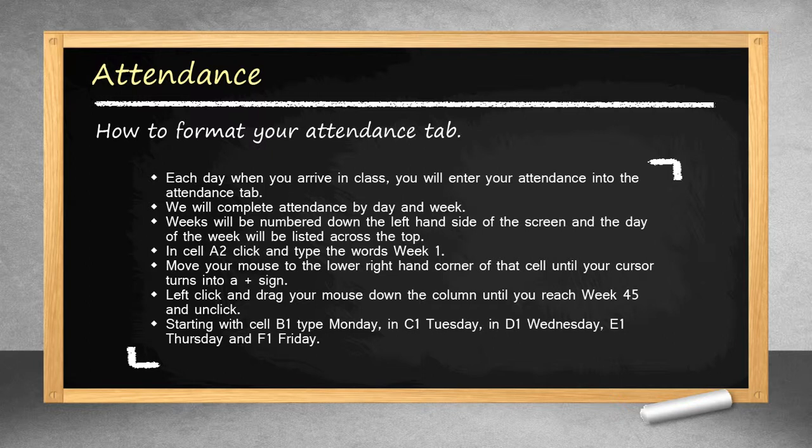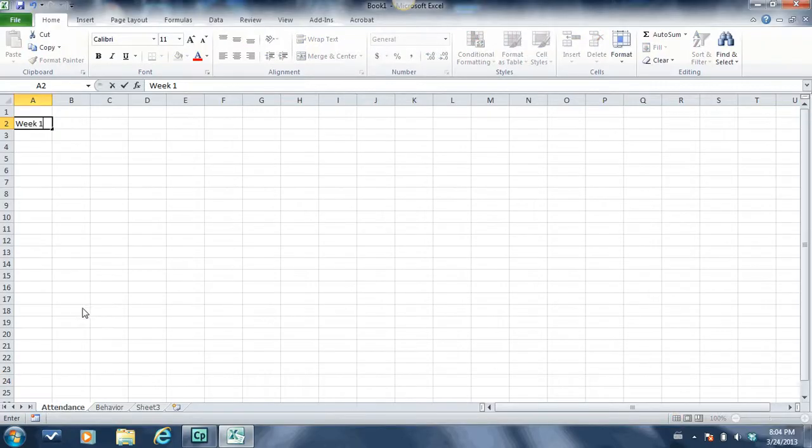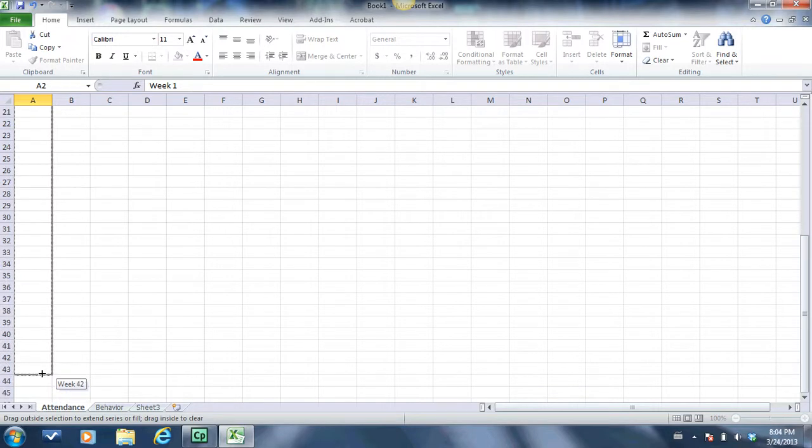By starting with cell B1, type Monday, in C1 Tuesday, in D1 Wednesday, E1 Thursday, and F1 Friday. In cell A2, type the words Week 1. Move your cursor to the bottom right-hand corner of cell A1 until it turns into a solid plus sign. Left-click and drag to cell A43.